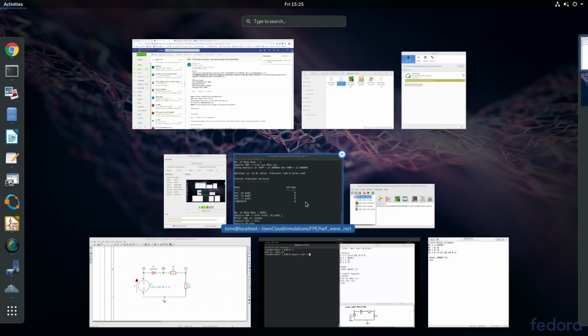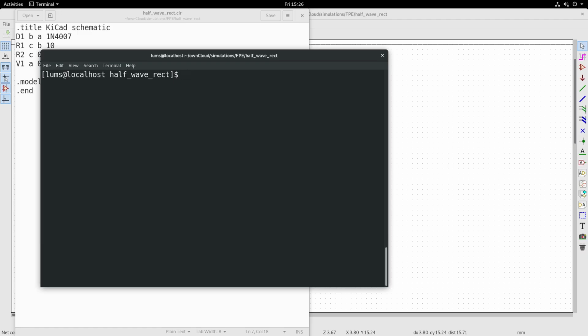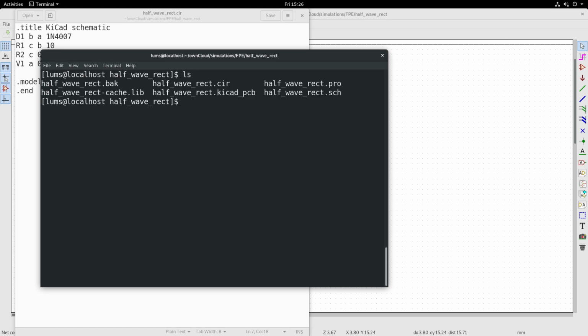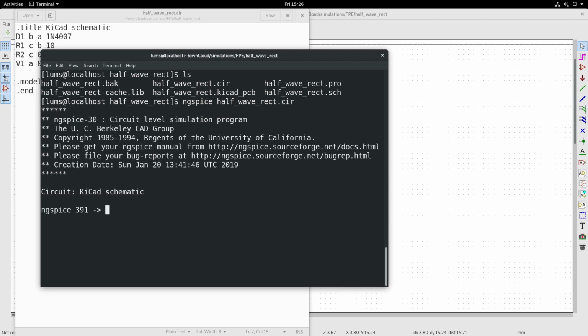So let us go to the command line, and we are already in the half-wave rectifier folder. You can check ls. You see all the files. I would like to pick this .cir file and use it for ngSpice simulation. So ngSpice half-wave rectifier.cir. I run that. It is now in ngSpice environment.